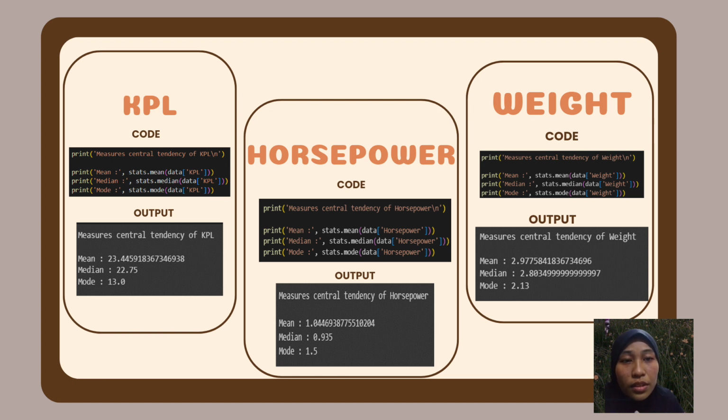Secondly, measure of central tendency of horsepower. The code shows how to find central tendency. The output shows the mean, median, and mode for horsepower. Last, measures of central tendency of weight. This is the code and the output shows the mean, median, and mode for weight.